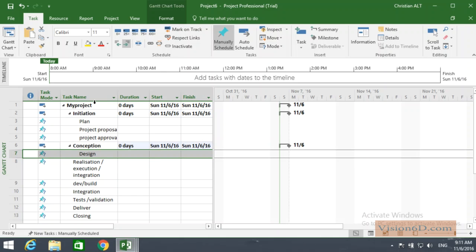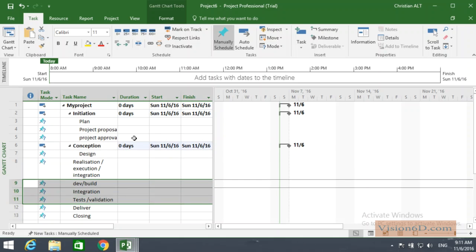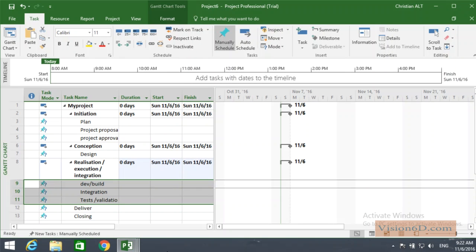I indent it also. And here down, we have 3 tasks which are part of realization and execution. So I indent them once again. We have a hierarchical organization of our project. Now we are going to give some time and duration to those tasks.